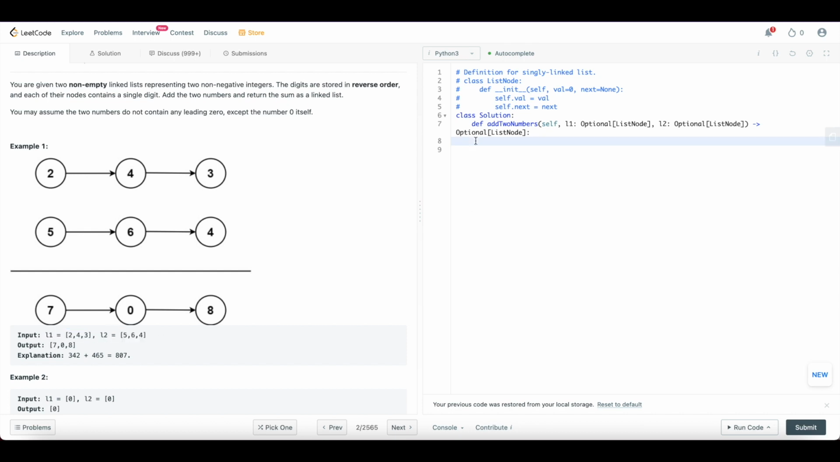So let's look at the example. List 1 is 2, 4, 3, and list 2 is 5, 6, 7. Since this is stored in reverse order, it's actually 342 plus 465.